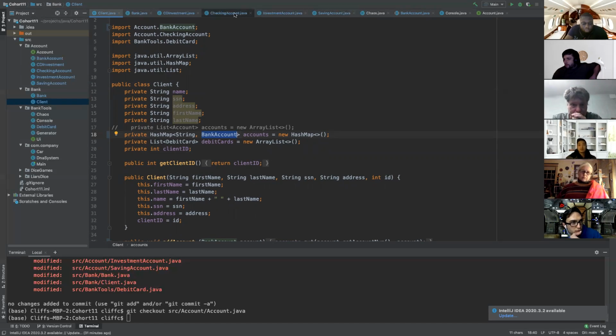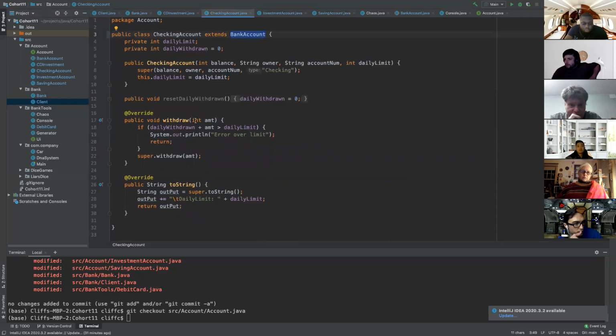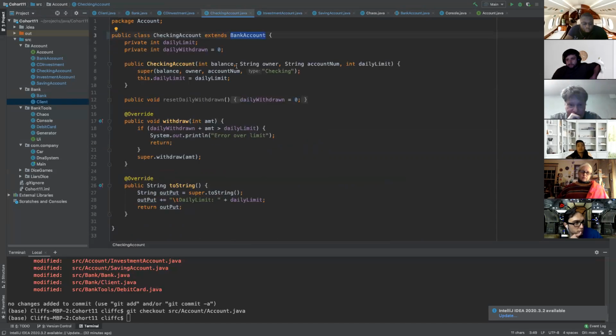Let's take a look quick. So checking account doesn't have a deposit method, right? Nope, you're wrong. It technically does have a deposit method from bank account, because it's extending bank account. Okay, so that's the slight difference. That's a good thing that you pointed out.